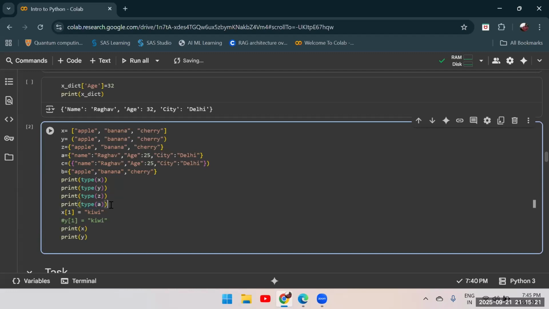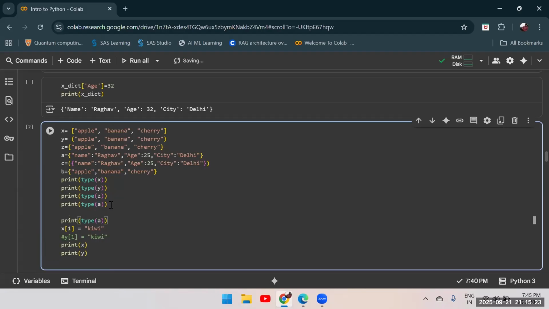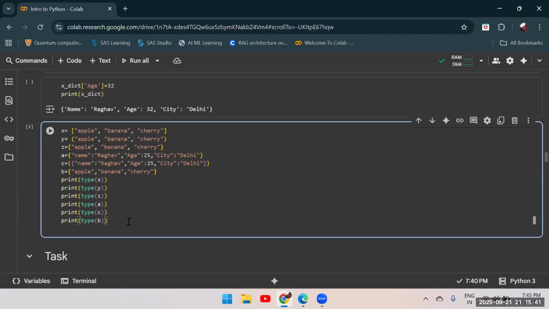A, C, and B. Okay. The frozen set is a function, sir. No, it's not a function. We'll see what a frozen set actually is. You told me a set is something which is unordered and doesn't have any indexes, right? A frozen set is something where you cannot even add anything. No values can be added. It will be as it is. It can just be consumed.